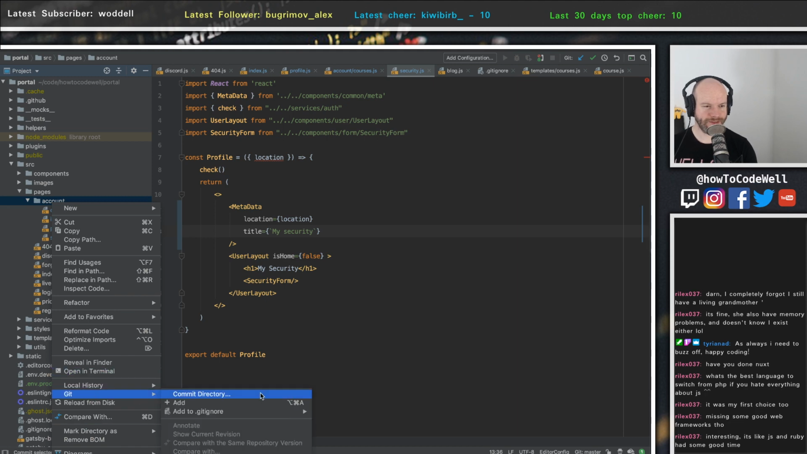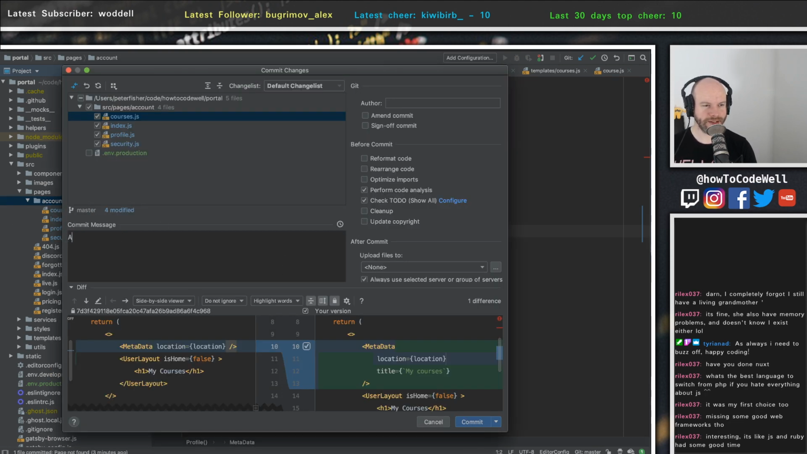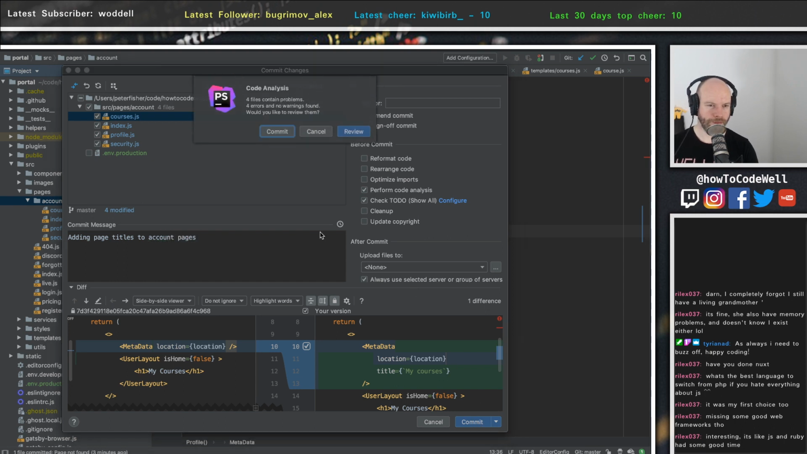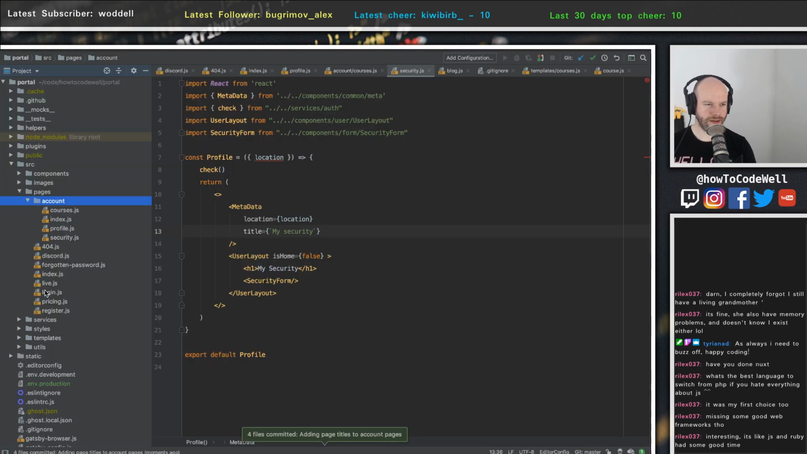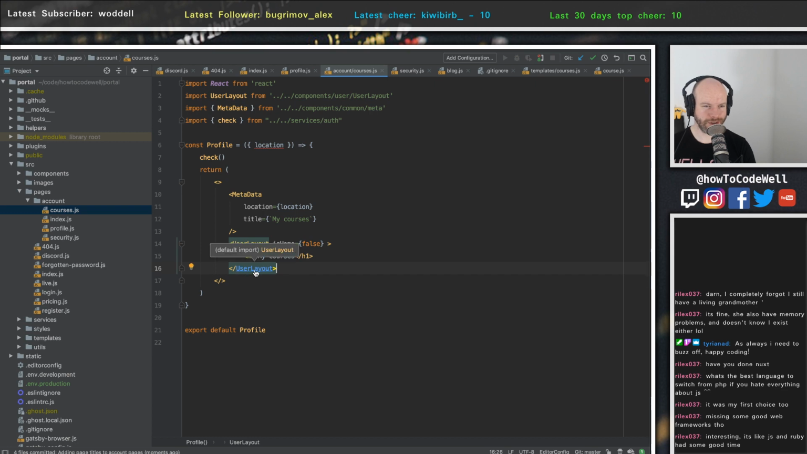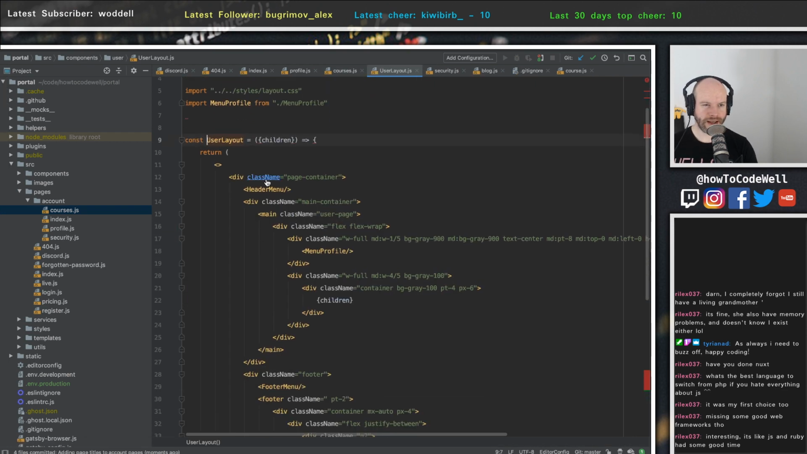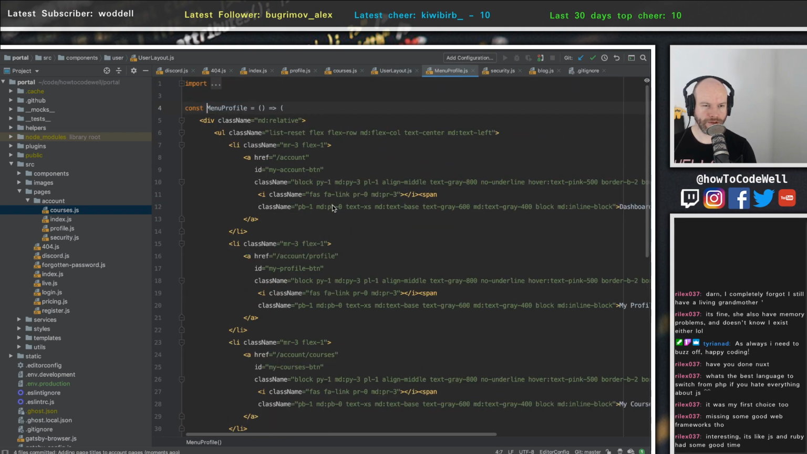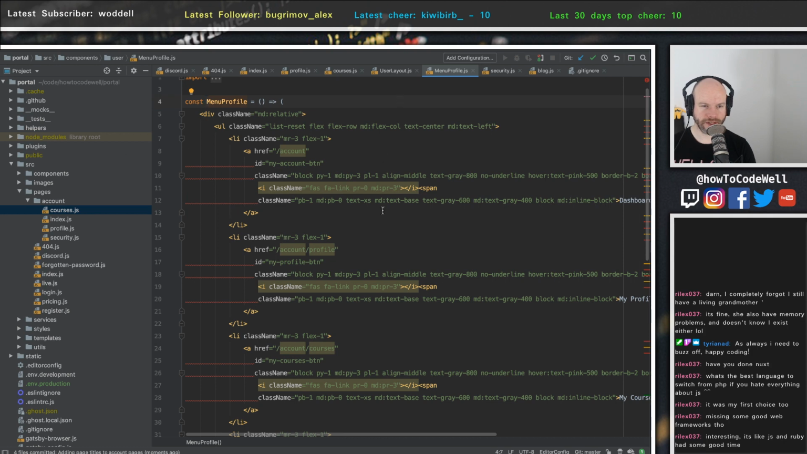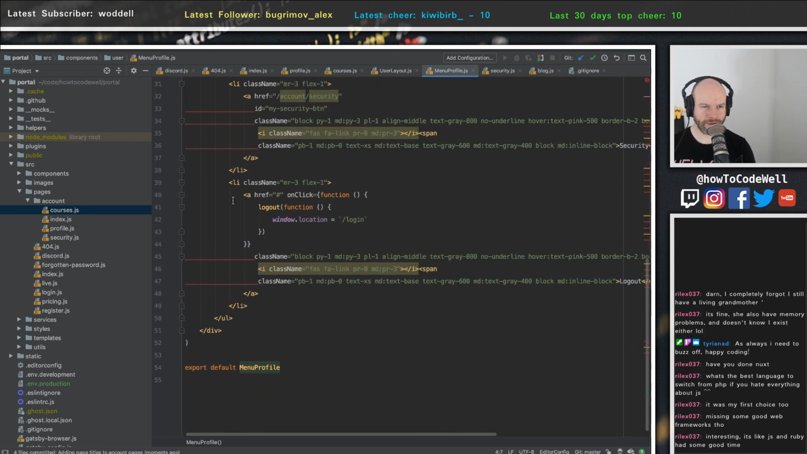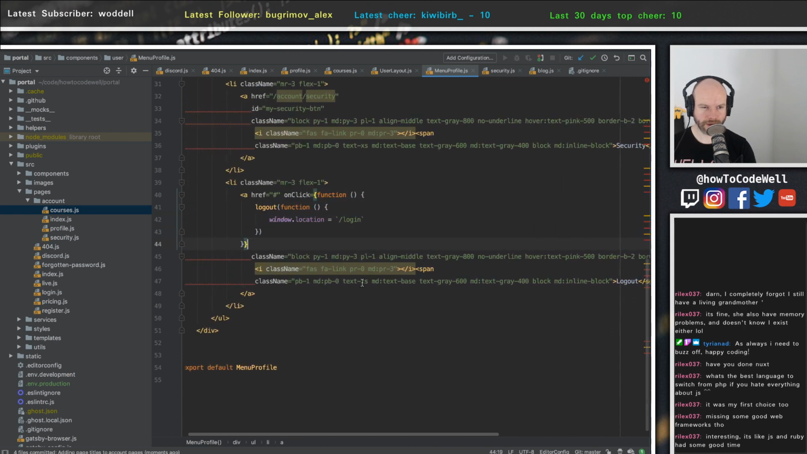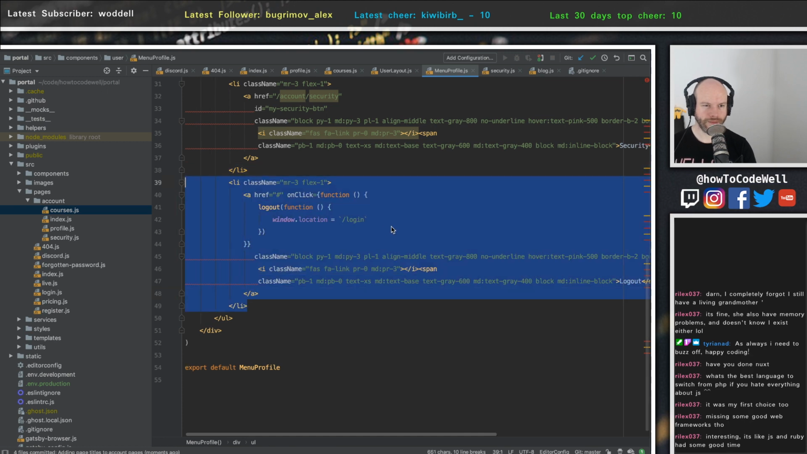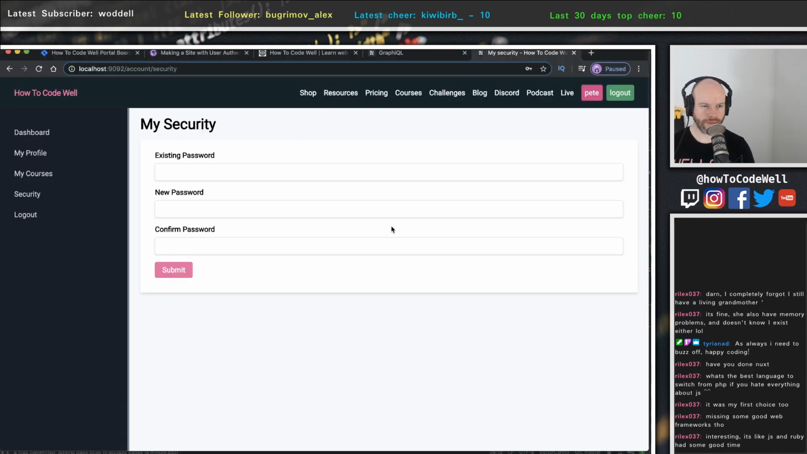So I tell you what. Let's just commit this first. So adding page titles to account pages. Marvelous. And then get rid of that login thing. So in courses here, the user layout has a menu profile, which needs some TLC, I think. But down here, we should have a logout, so that can go. All of that can go. Bye-bye.